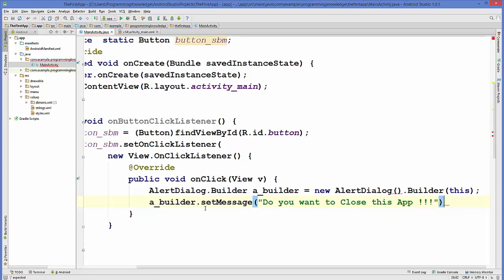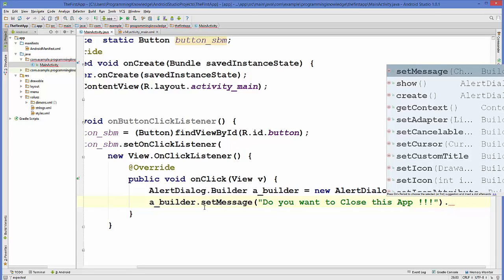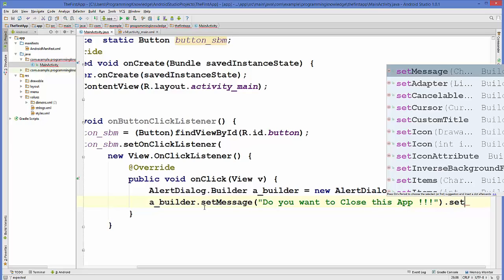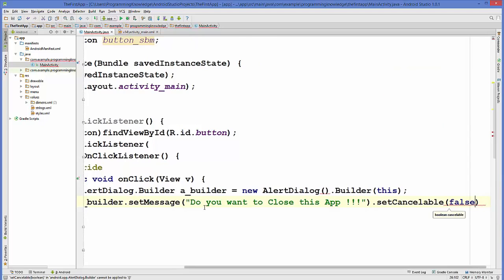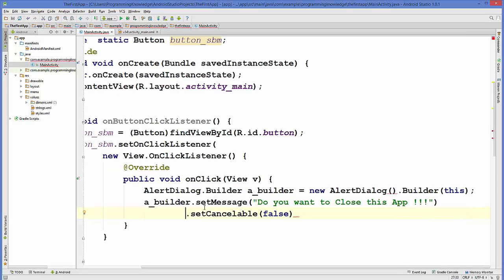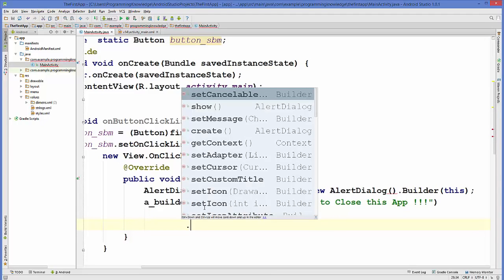So we will provide some method to this alert box. For example, setCancelable, and this alert box should not be cancelable, so we will just set it as false. And then let's shift it to the next line so that we can see it better. And then after this we have set the cancelable to false.